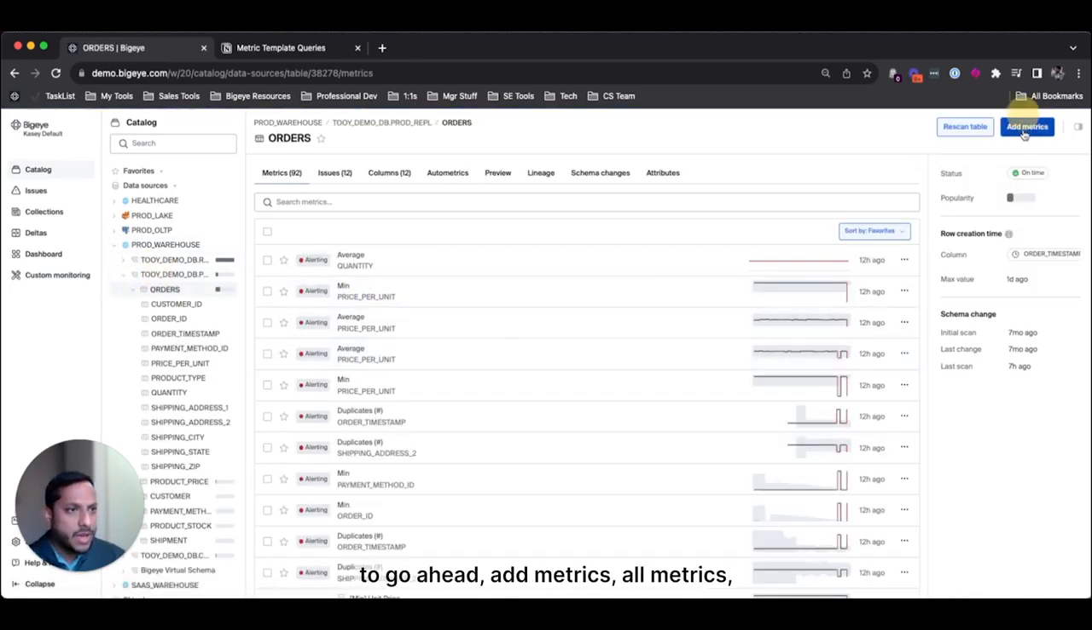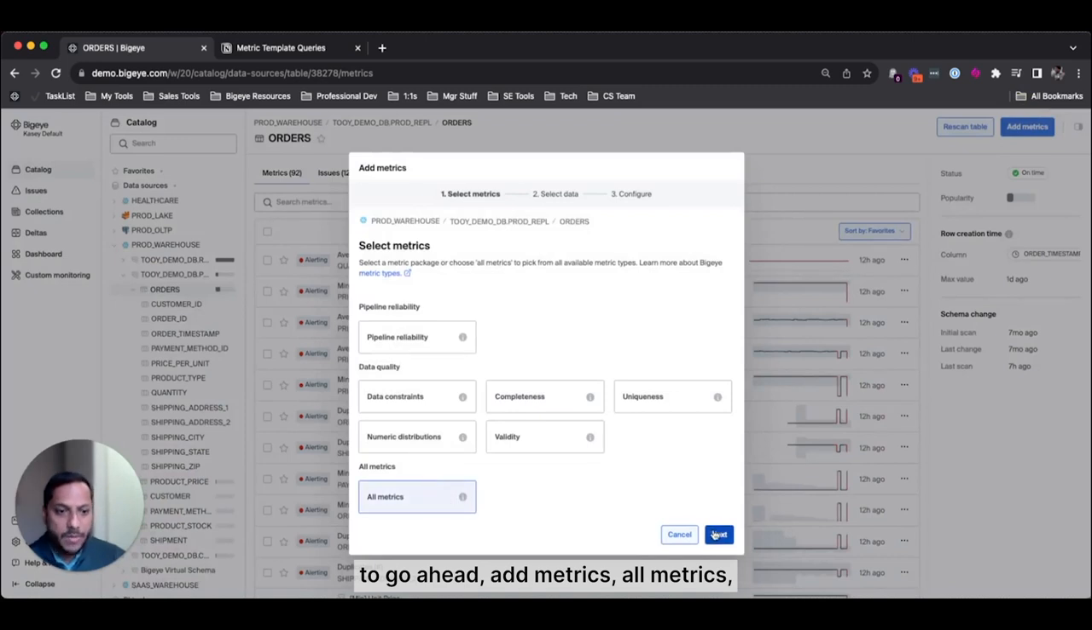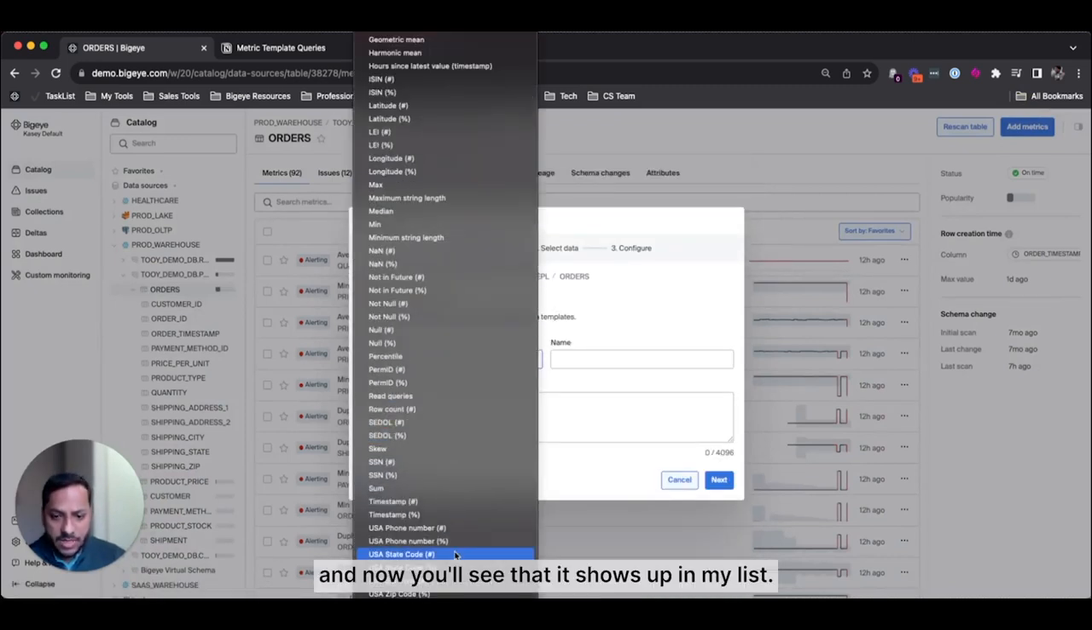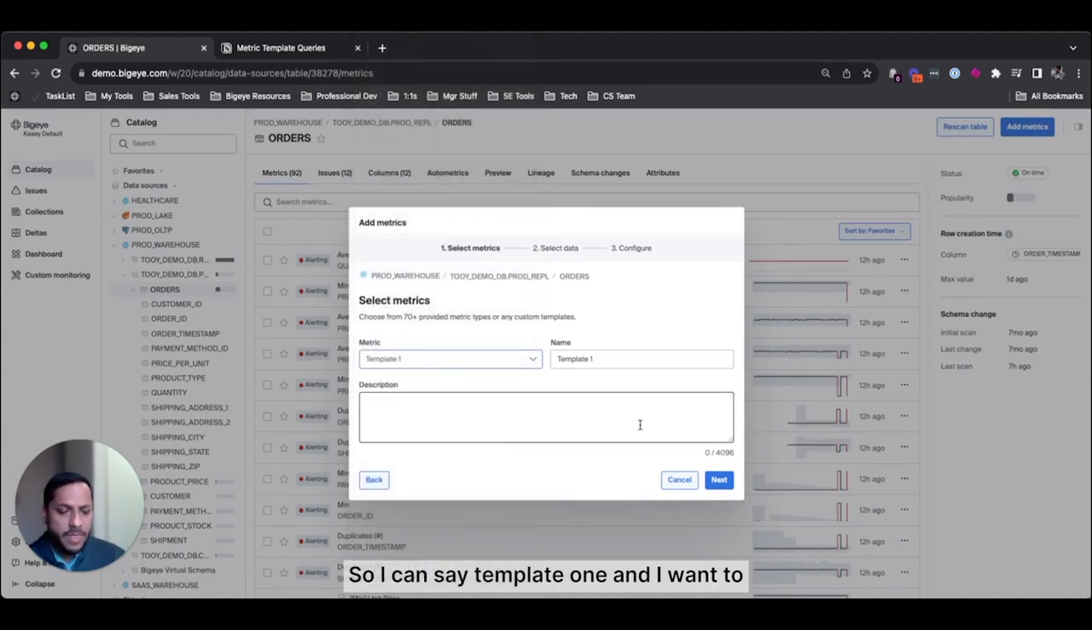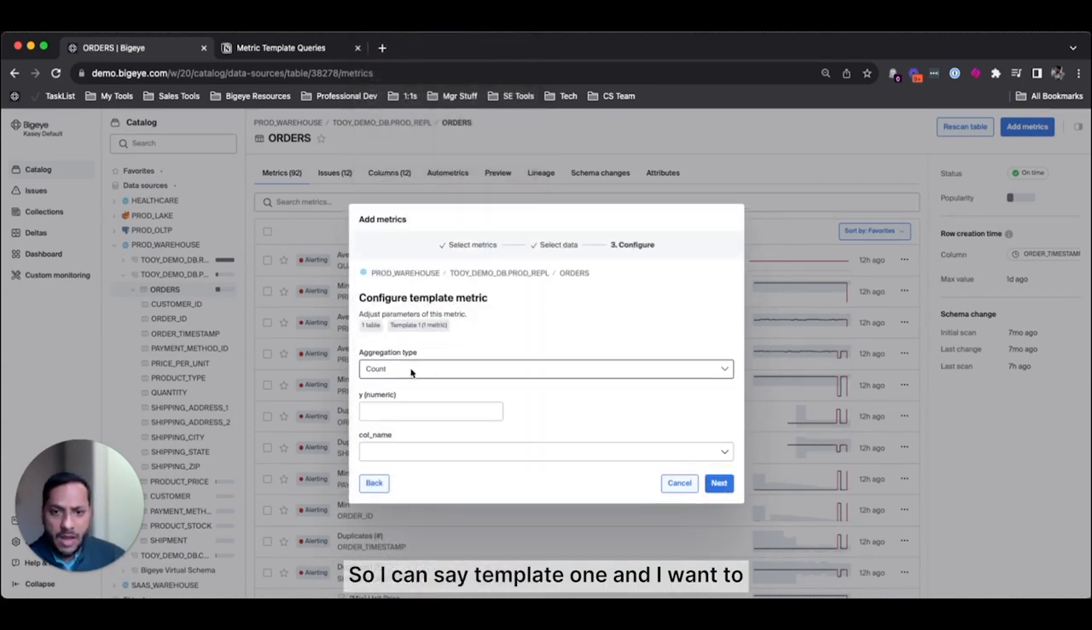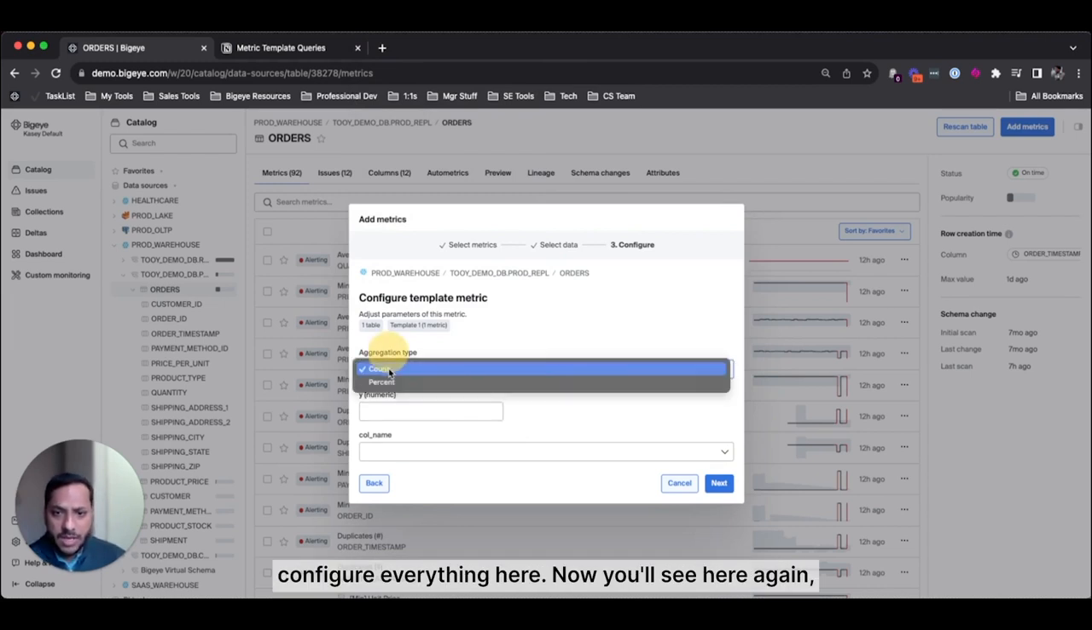And I'm gonna go ahead, add metrics, all metrics. And now you'll see that it shows up in my list. So I can say template one. And I want to configure everything here. Now you'll see here again, there's two different types of aggregations you can do.